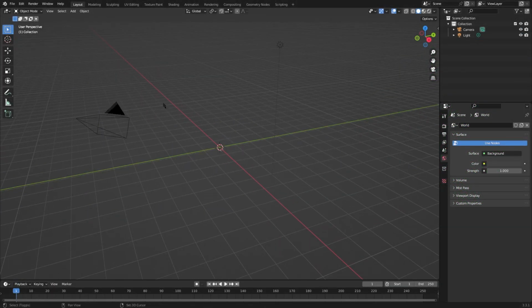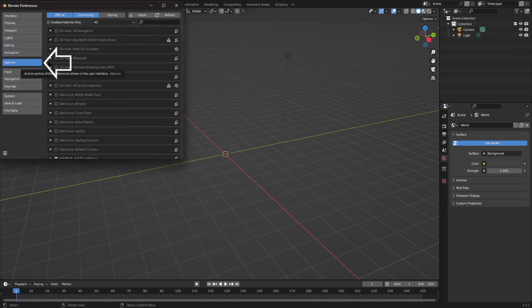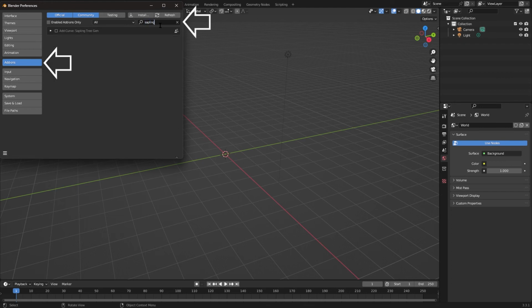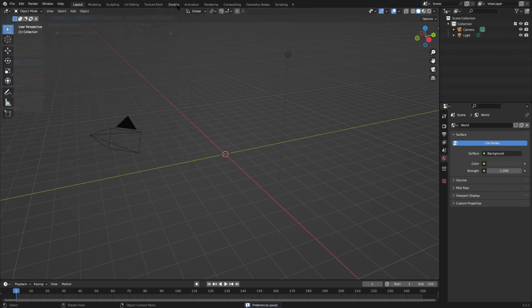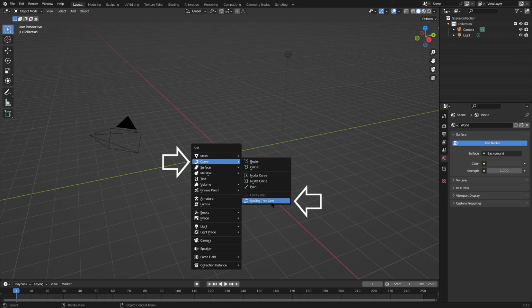To create a tree model, we first need to enable the Sapling add-on on the Preference tab. On the Add-on tab, click on the search box and type Sapling. Click on the Sapling Tree Gen to enable it. Now, press Shift-A to open up the Add Object tab. Go to the Curve option and select Sapling Tree Gen.